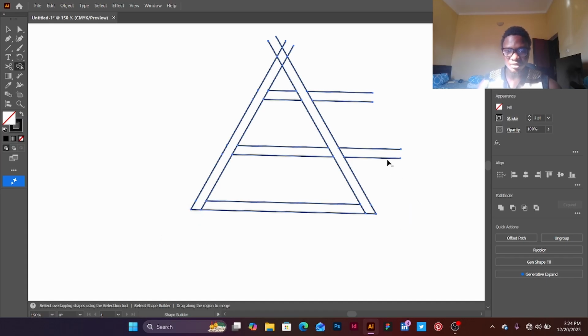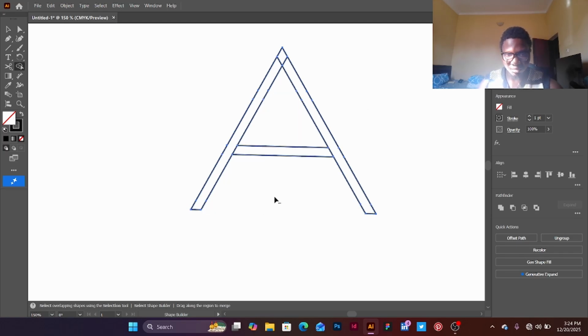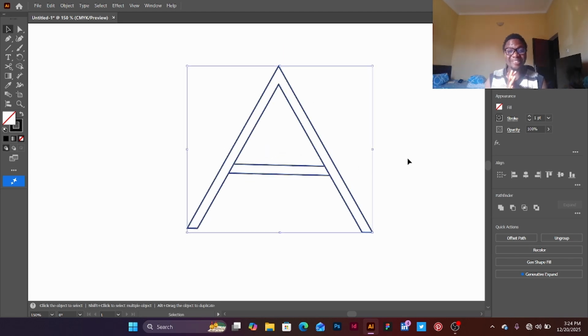So you can see, like this, like this, like this. I can still hold it and do this for this. I can hold it and do this for this. And if I want this, I can just, and we have our letter A. See, I don't think there's a best way to explain the shape builder tool except you try it by yourself. When you try it by yourself, you get to understand what the shape builder tool does, and it is a very, very nice tool. One of the best, if not the best.